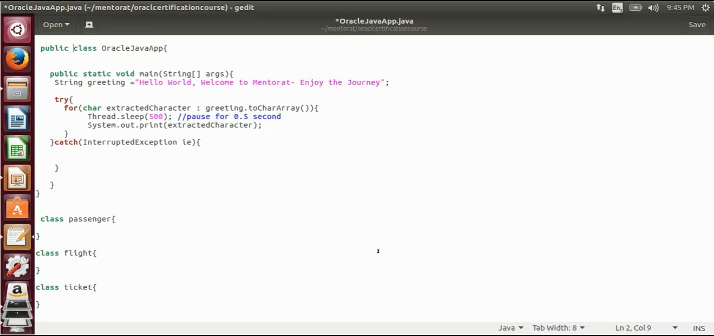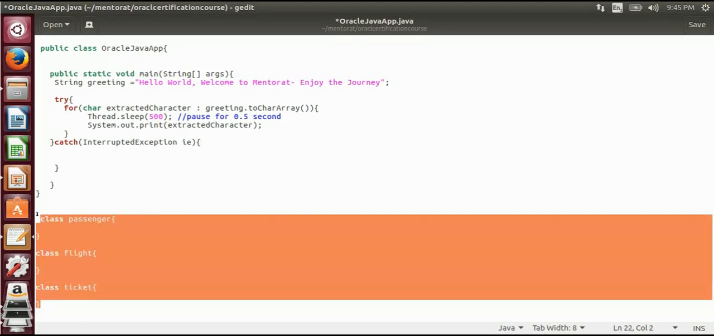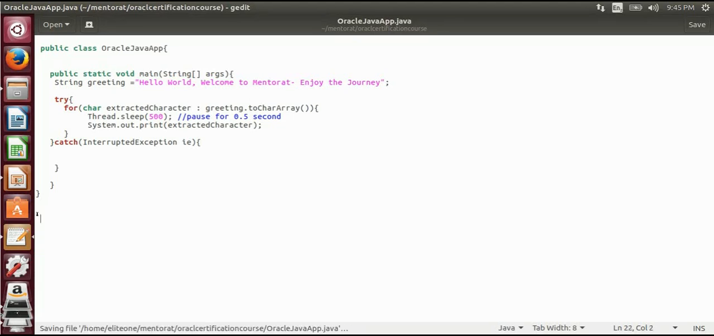So from here, instead of having only one file, Oracle Java app.java, that will contain all classes, we will not do that. We will separate each of them in their own file. So let's remove this. We will save.